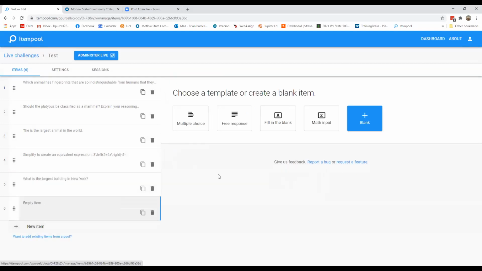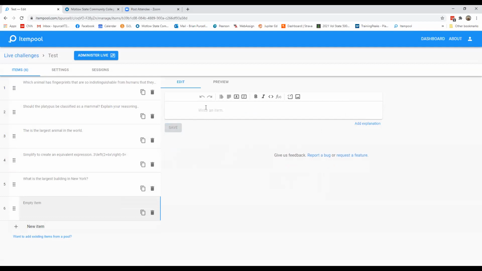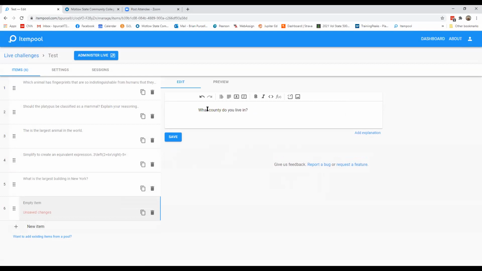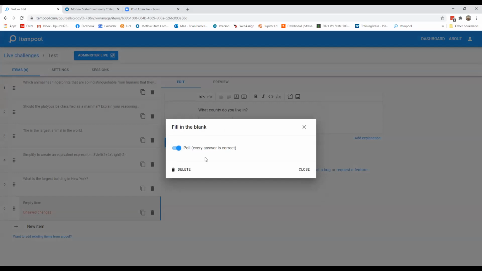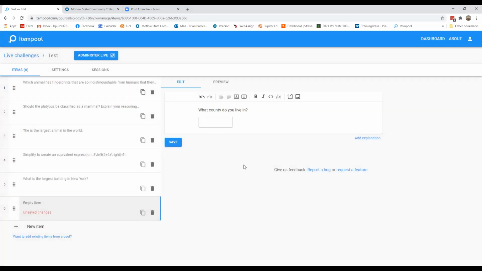Or if I want it open-ended, as I said, I can have blank. And let's say, what county do you live in? And again, I can do that. And then this time, I don't have a correct answer, so I'm just going to click on poll every answer is correct. And then click save. That seems like a good enough.